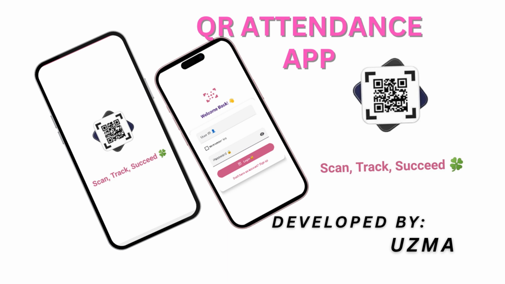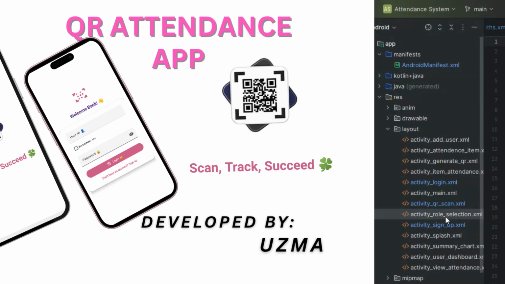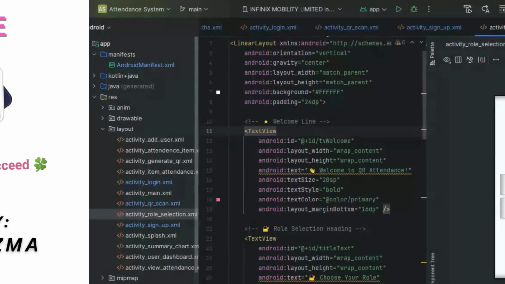This app is designed to digitally mark attendance using QR codes and offers two different user roles, admin and user. It's built with Kotlin, Room database, and a modern UI using XML layouts and material components. Let's walk through all the features step by step.